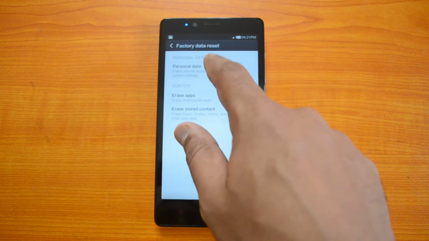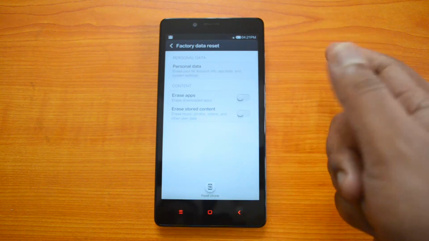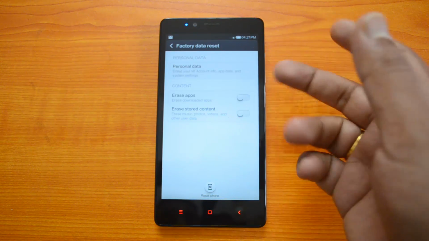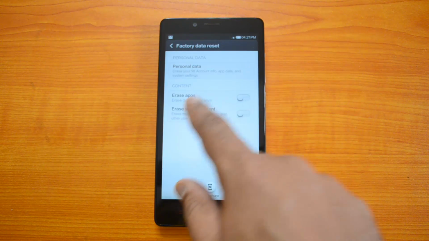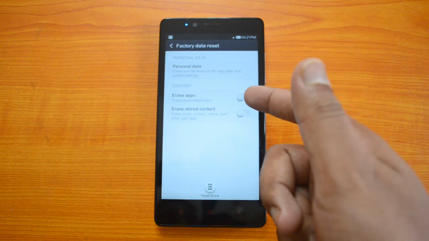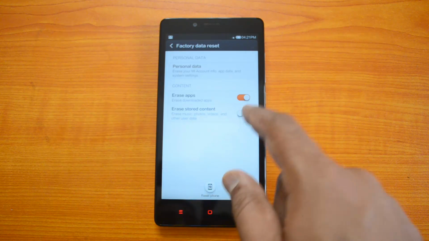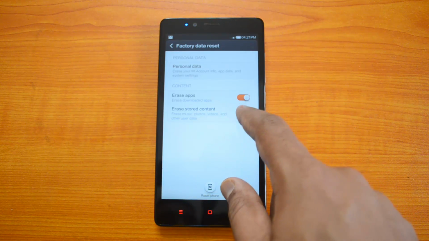You can see personal data can be erased. So erase all your personal data, apps and other system data. You can see erase apps, so erase downloaded apps. You can just select that. Erase stored content, that is music, photos, videos and other user data.